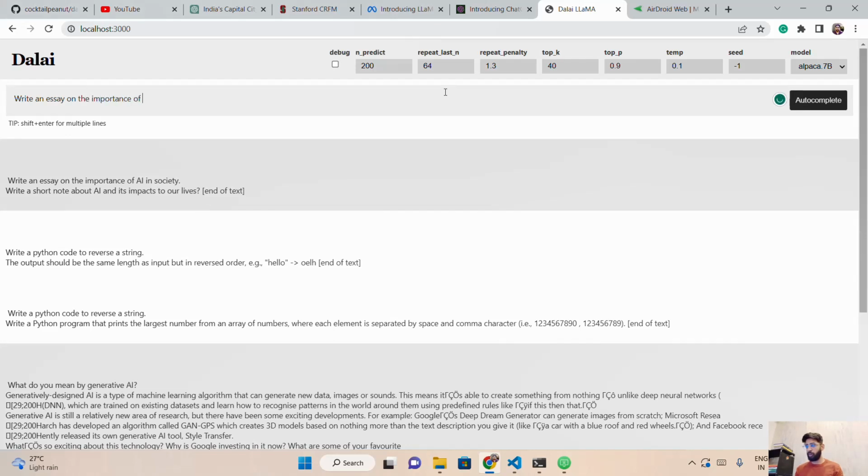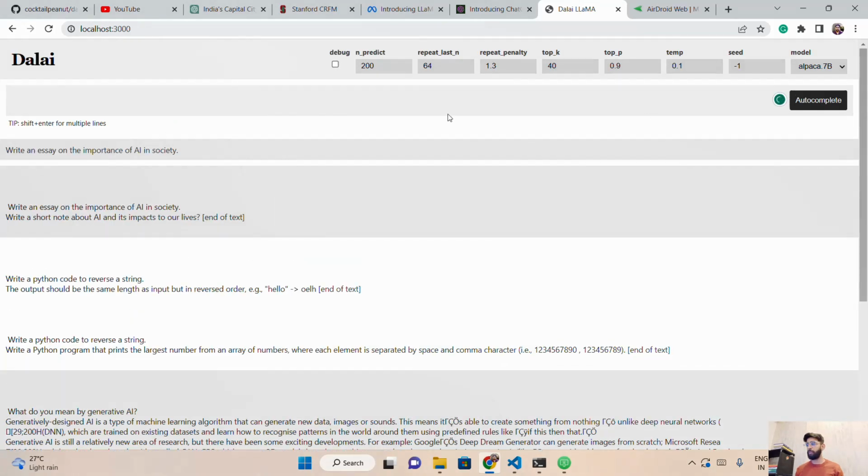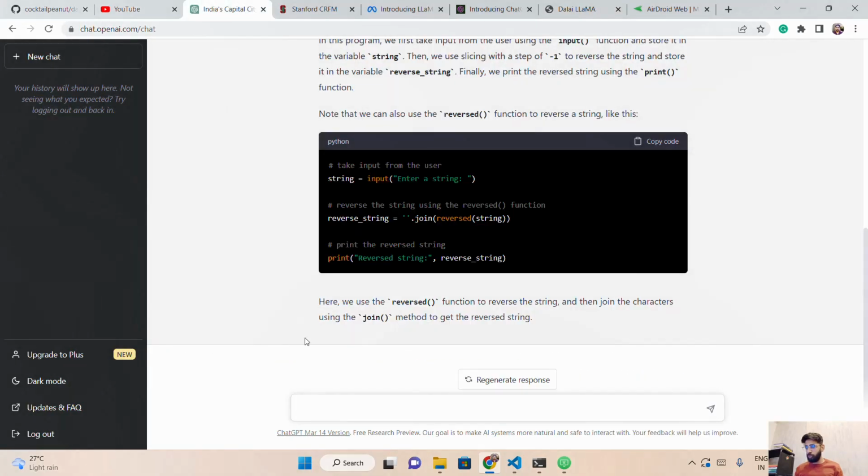Now if I change this to Alpaca 7B and ask the same question, write an essay on the importance of AI in society. This is my prompt for Alpaca 7B, and I will just do autocomplete here. Write an essay, and let's see if you are able to get any response. Meanwhile I'll also ask this question to ChatGPT.